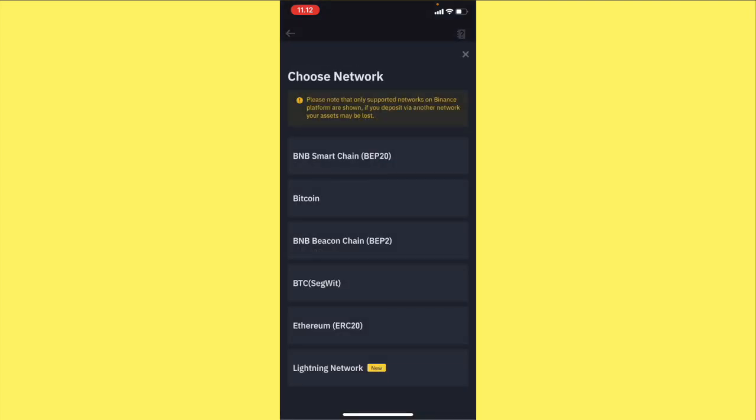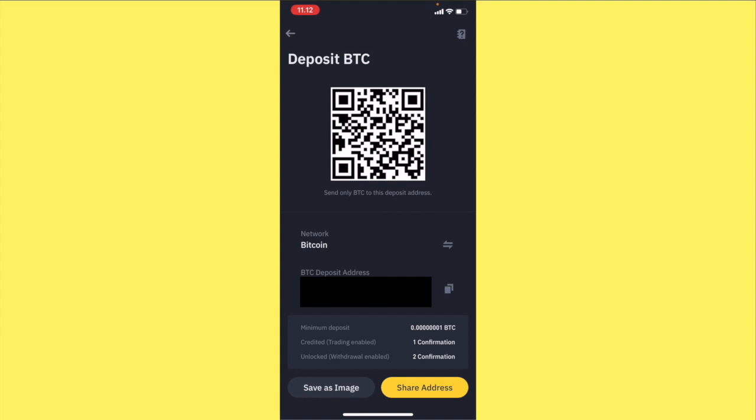And as you can see here, now you need to choose a network, and you can just click Bitcoin as well. And as you can see here, now you have the QR code up here that you can send it directly to, or you have the Bitcoin deposit address down here, and you can click on copy to clipboard, and down here you can save it as an image or share the address.